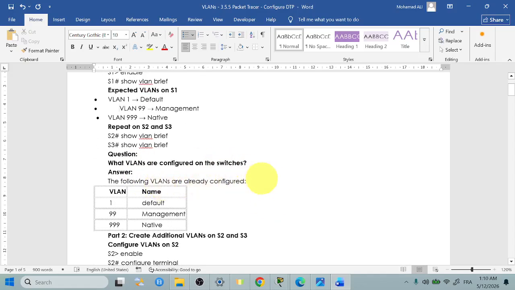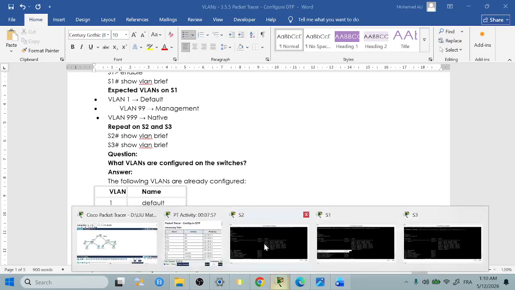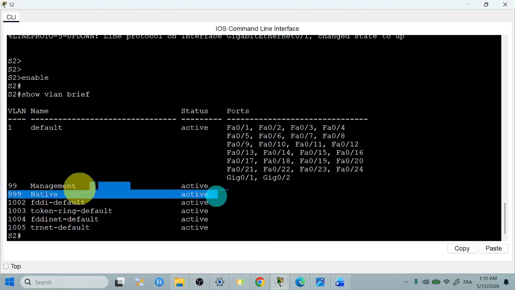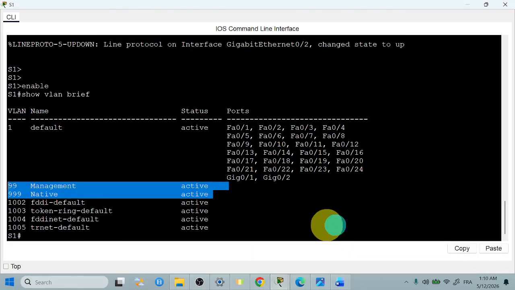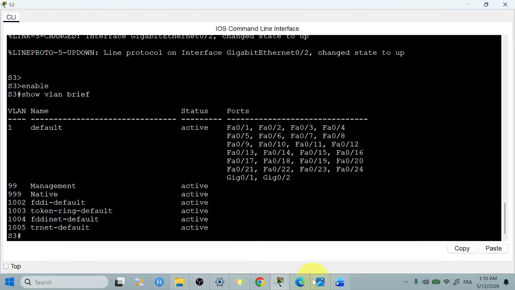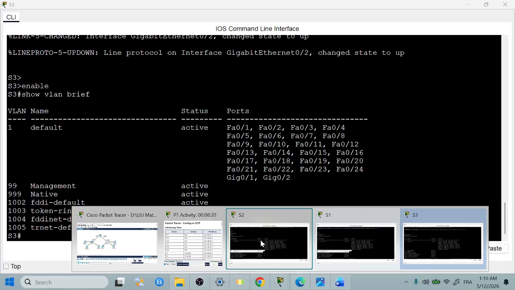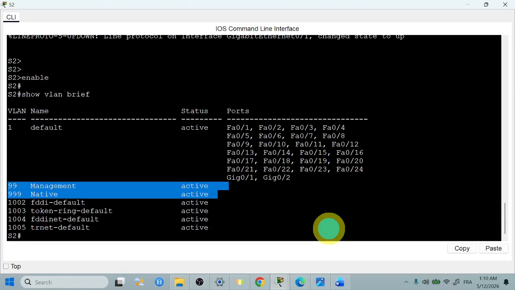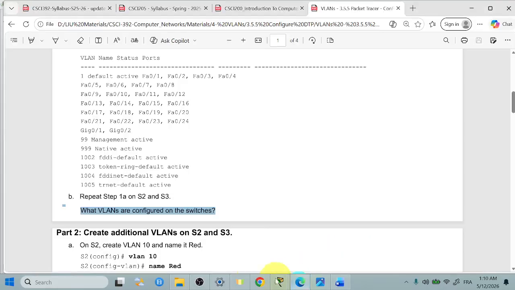The following VLANs are configured, as I told you: VLAN 1, which is default, VLAN 99 for management, and VLAN 999 as native. It is the same on the three switches, S1, S2 and S3.